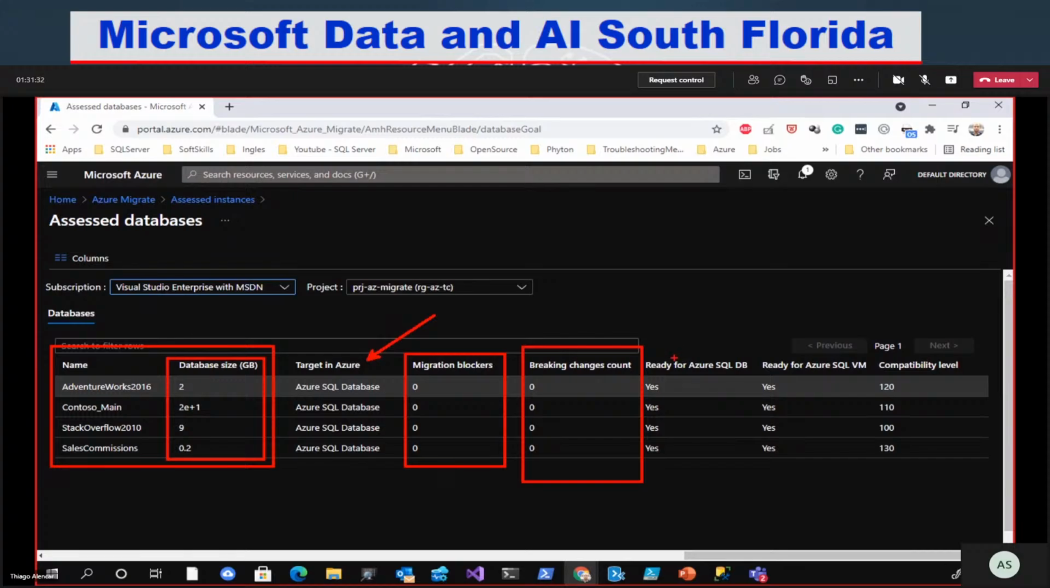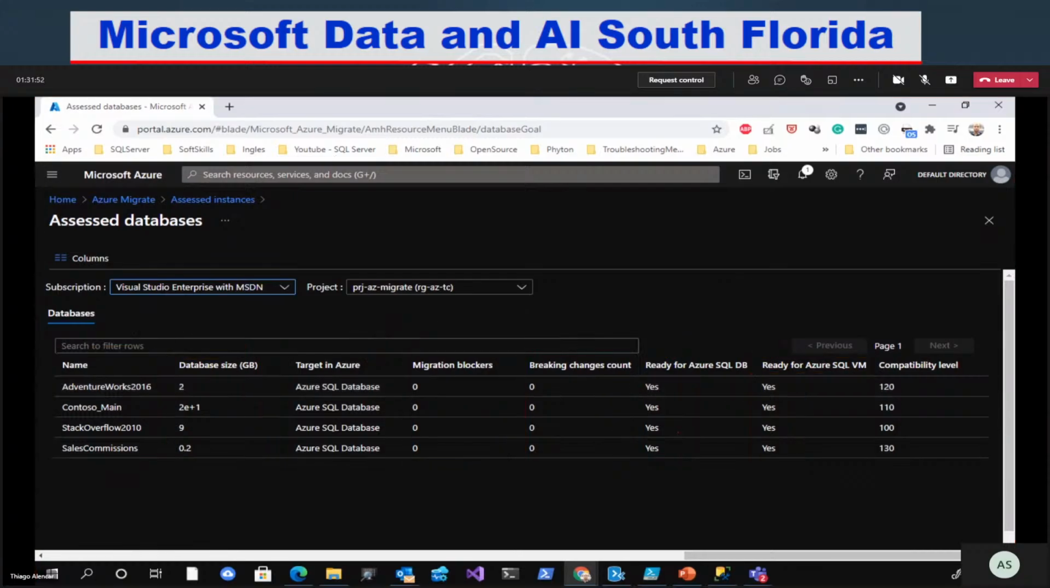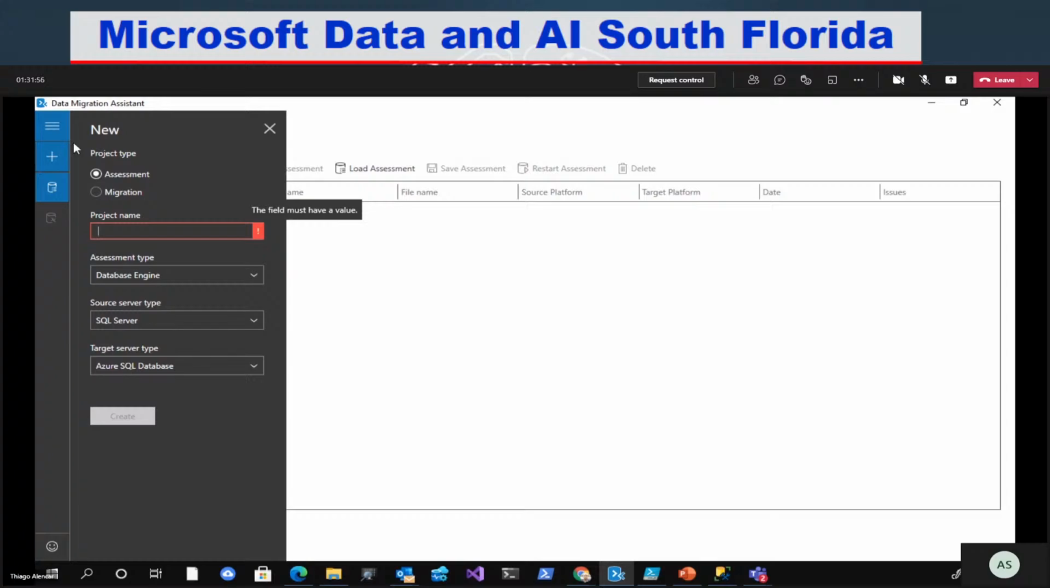The most important thing: do I have any blockers to migrate to Azure SQL DB or Azure VM? These two allow me to choose what environment I want to migrate to. So it allows me to see that I'm good to go with one of them, this kind of environment. Okay? Let's get back to the Data Migration Assistant.